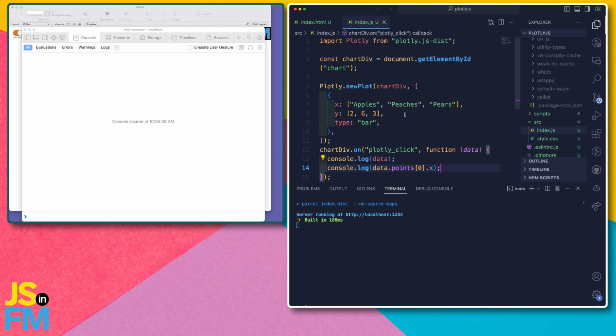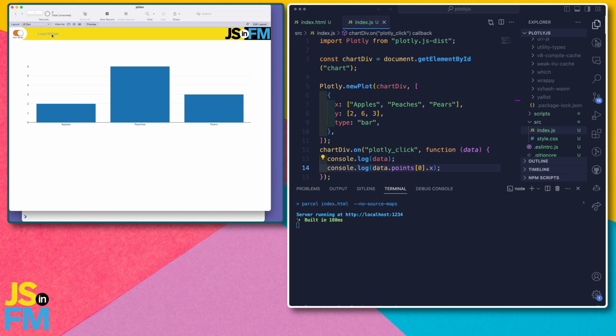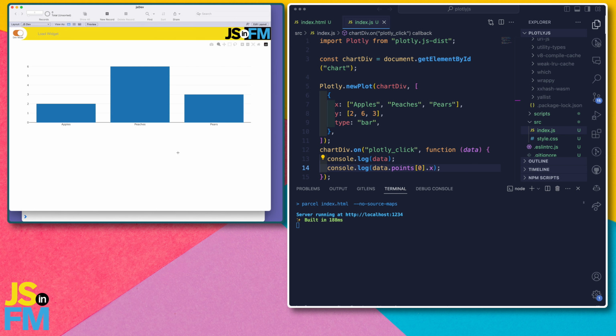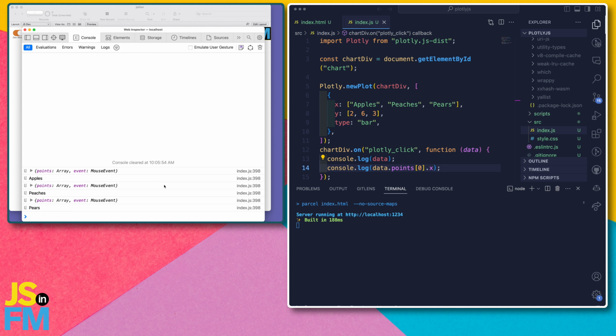That's the label that I clicked on. So let's run that and see. I'm going to reload it because I added some new JavaScript. Click on that, I get apples. Click on that, I get peaches. Click on that, I get pears. Okay, good.